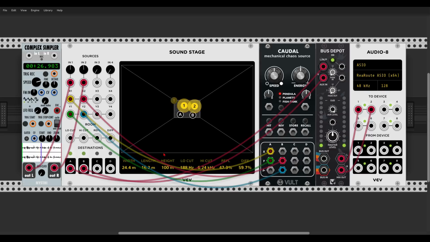So we have lots of control over the sound, and we can use Soundstage in a variety of situations. So let's really have a look at a few examples.